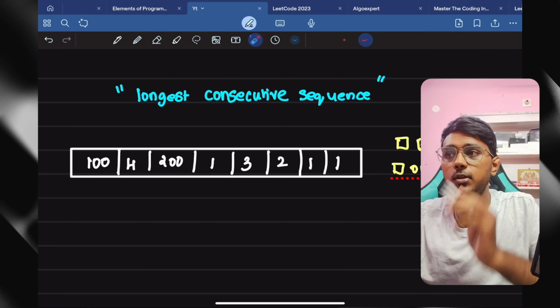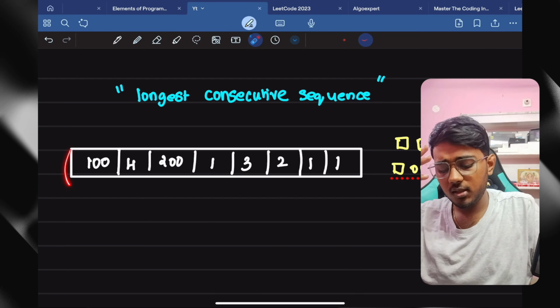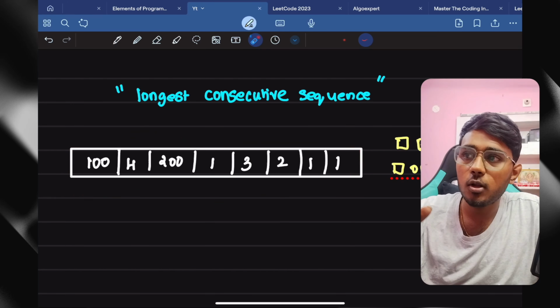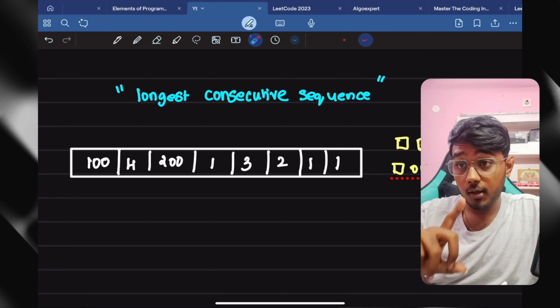What the question asks you to do is they will just give you an unsorted array. You can see this is unsorted, right? It's in some random order. You have to find the longest consecutive sequence.